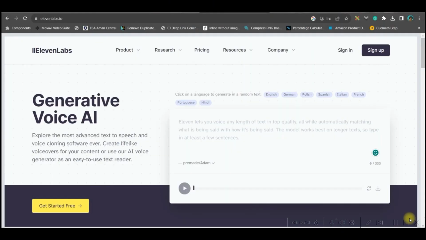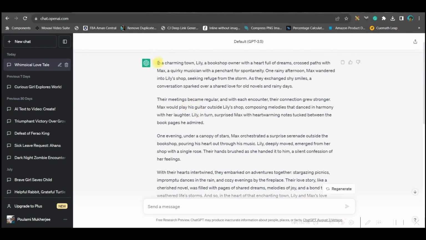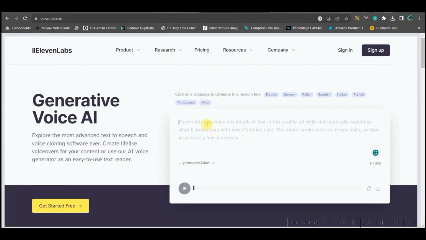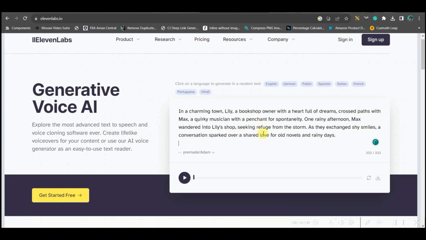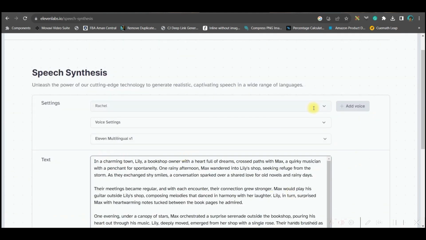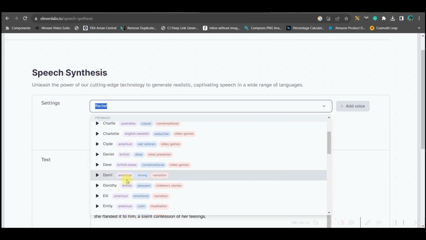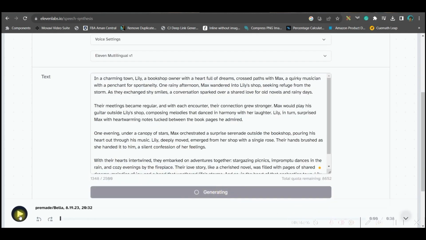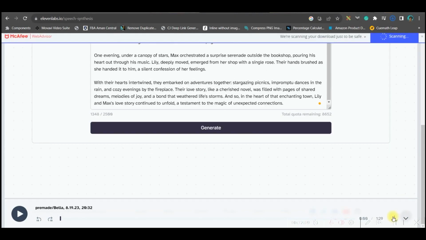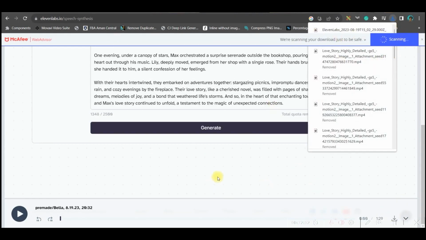Next, we will be generating our voiceover from 11 Labs Prime Voice AI. So what I need to do is copy this entire story. So I will go to 11 Labs and straightforward, I will paste it. There is one thing, if you don't sign up for 11 Labs, it's only 333 words. So better to sign up, it's again free. You can choose any of these voice artists, go to generate. You can play from here. And if you're satisfied, then you can download from this option.